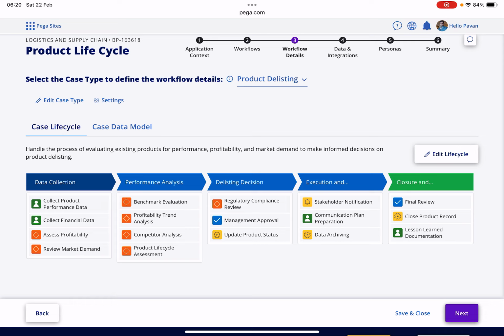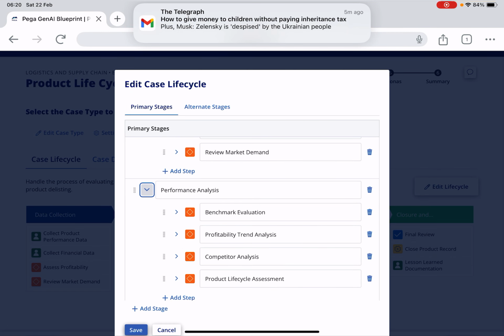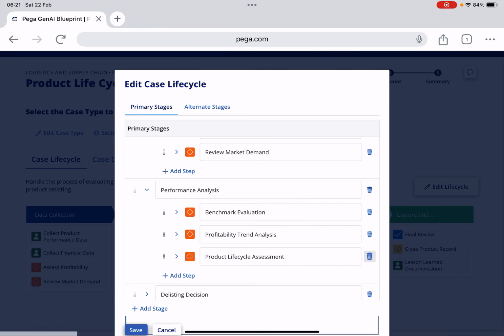If you want to edit anything as per your business need, all you have to do is come here and select the stage. We can add a new step or delete some of the steps. Example, I don't have a need for competitor analysis. I just delete that step. Okay, that was too quick, but if you haven't noticed, there were 4 steps initially, but now I have removed one of the steps because my business doesn't need that.